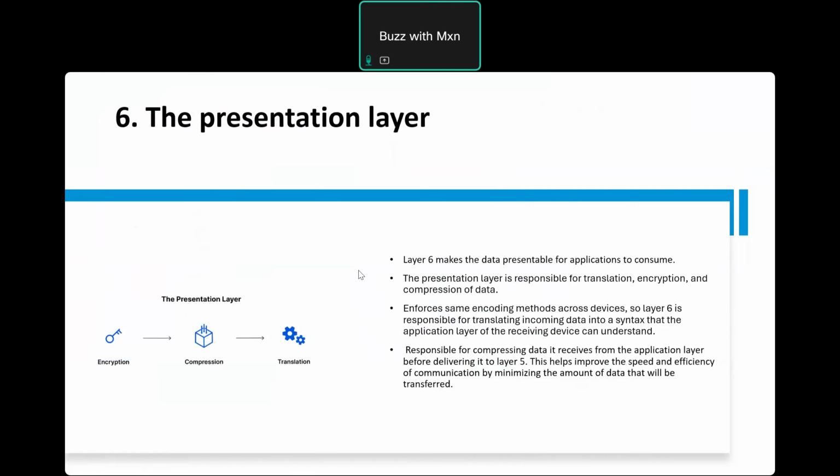The presentation layer is layer 6 that makes the data presentable for the application to consume. It defines the data in a presentable way so that it can be transferred over the internet. The presentation layer is responsible for translation, encryption, and decryption, and compression of data. So how the data is compressed when it is received from the application layer, how it is translated, how it is encrypted, so that it can be sent over the internet, and no hacker or third party can decrypt what is being sent. So it is used for that.